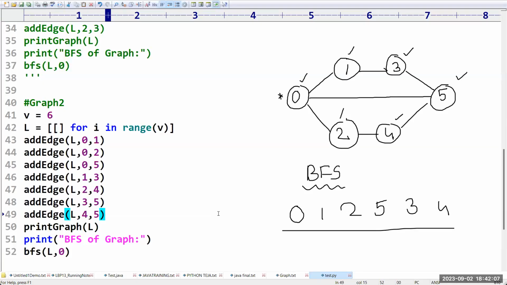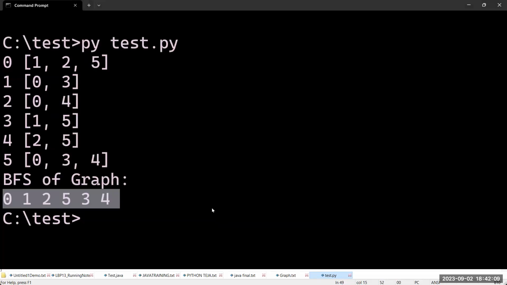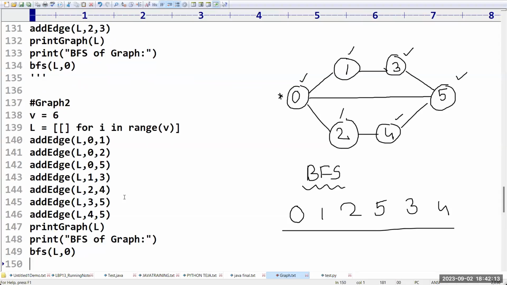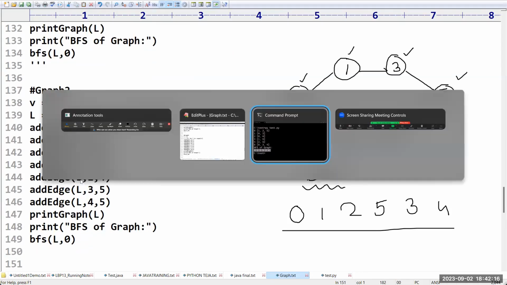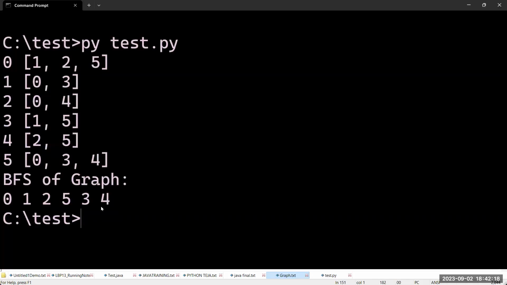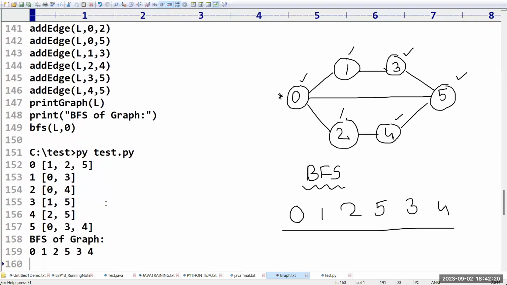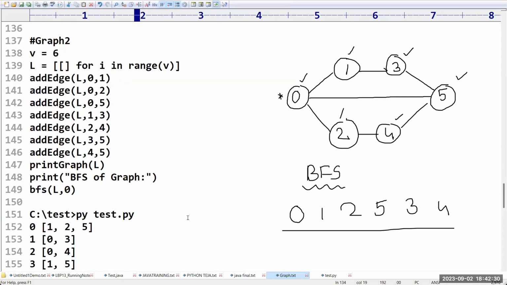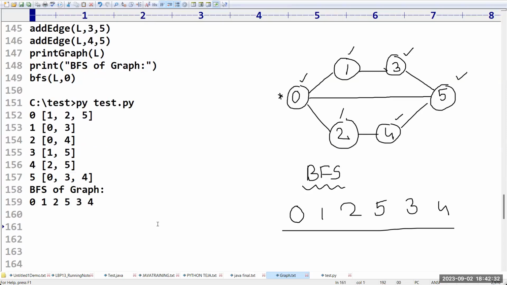So for the first graph, what output we got? For the second graph, what output we got? I think you are clear with this. No need to give much explanation. So are you clear with these two approaches, two examples? Please confirm. For the previous, it is nothing but 0, 1, 2, 3, 4, right? Are you clear with this BFS approach? Please confirm. This is nothing but BFS what we have.